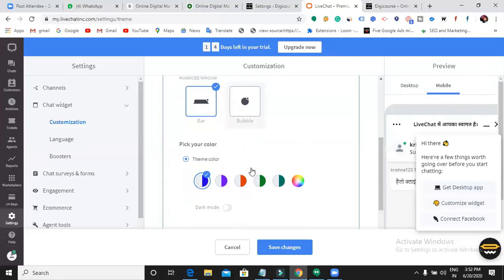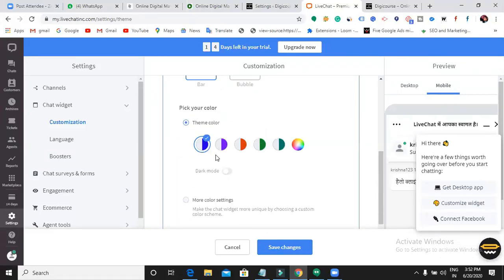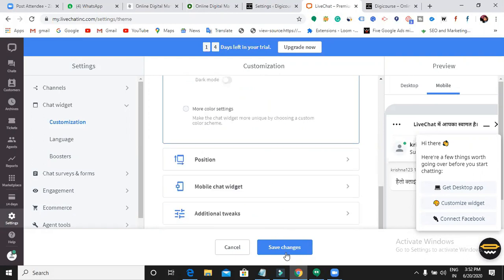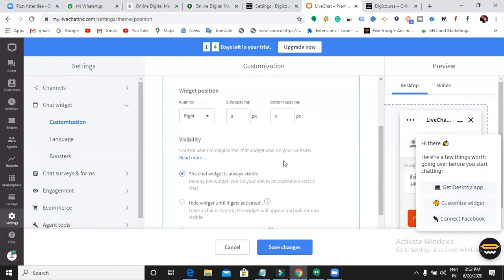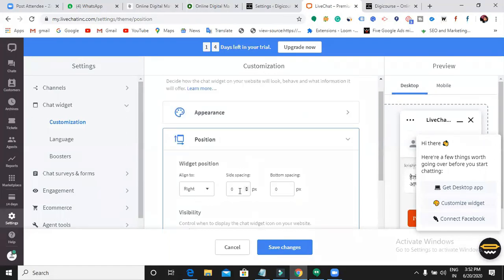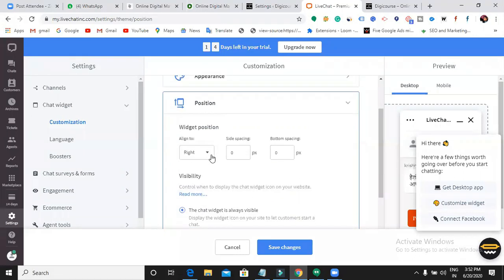Again, you need to choose and pick your theme color. As of now it is blue, but it's up to you: green, red. If you want multicolor, you can choose red. Save changes. Then position, where you want to show, right side. And if you want some spacing, like bottom spacing or side spacing, you can just enter that. Where do you want to show it, right side or left side? Do you want me to show it on the left side?